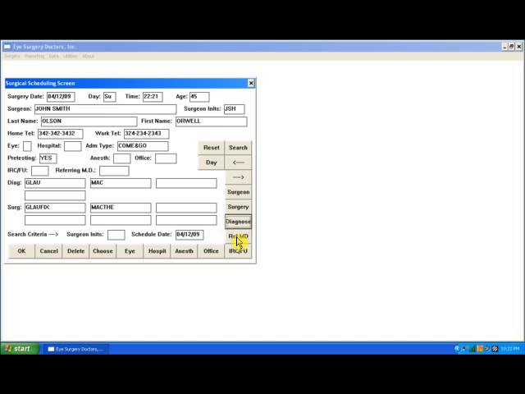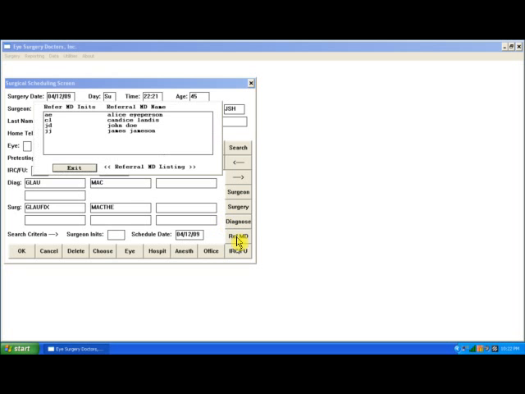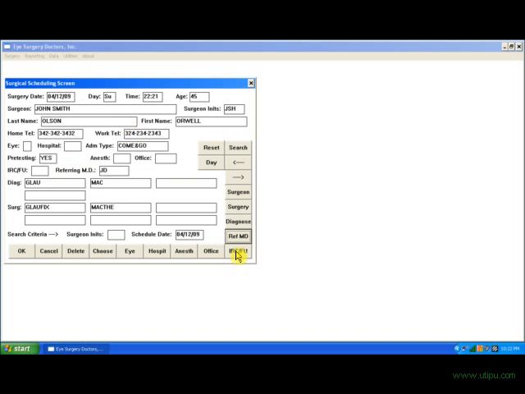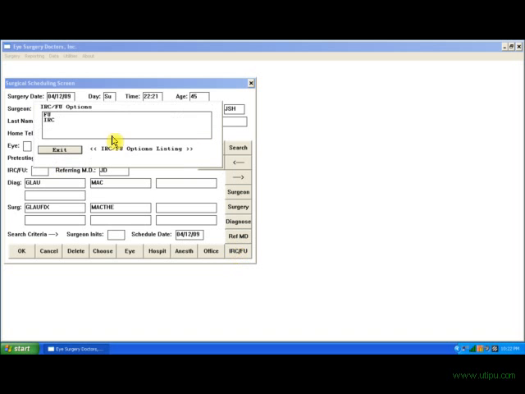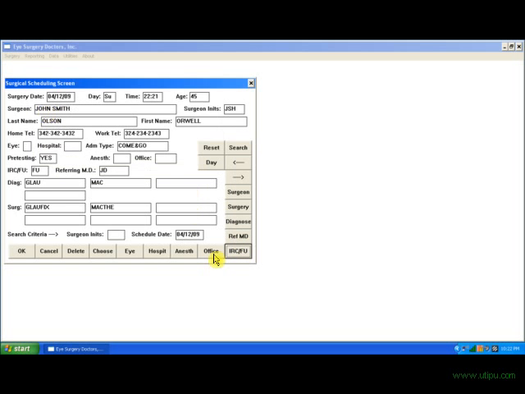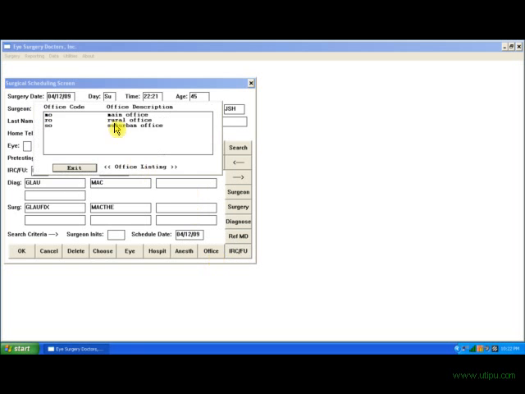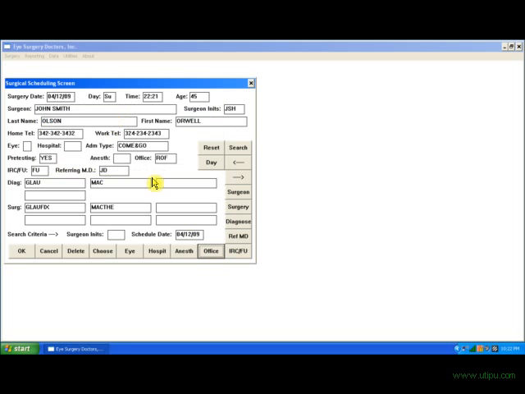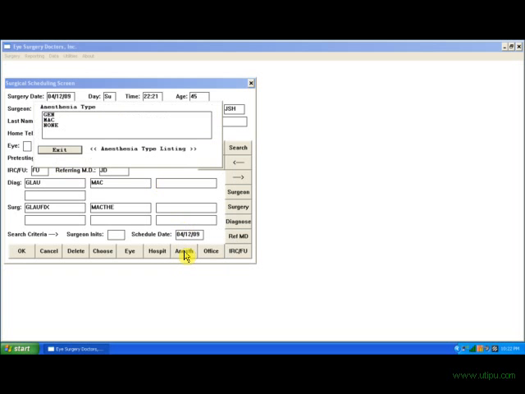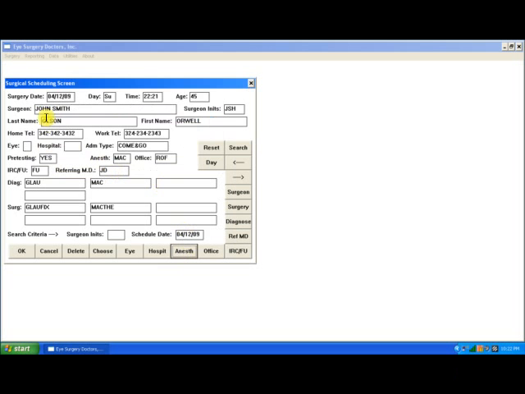We'll click on the diagnose button and click on glaucoma, and then we'll click on diagnose again and click macular degeneration. Then we'll click on the referring MD button and click on Dr. John Doe. Then we'll click on the IRC/FU button and select FU. Then we'll click on the office button, and we'll click rural office. Then we'll click on the anesthesia button and click MAC.